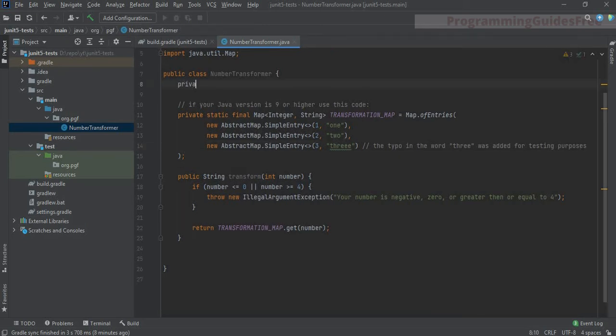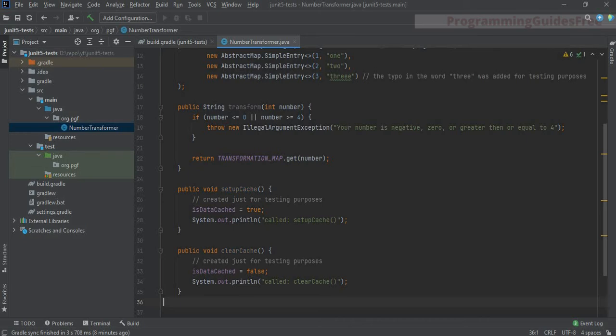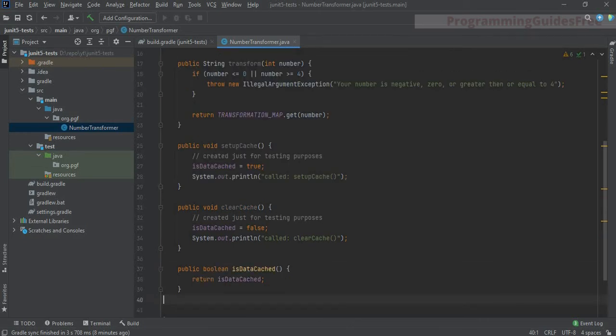We will also add some fake functionality for testing and name it data cached, and add two methods: setup cache, which sets isDataCached to true and prints a message, clear cache, which sets isDataCached to false and prints a message, and isDataCached, which returns the value of isDataCached. In real life it could be some cache method that prepares data or something like that. Okay, our class is ready, and now we are ready to switch to test class creation.